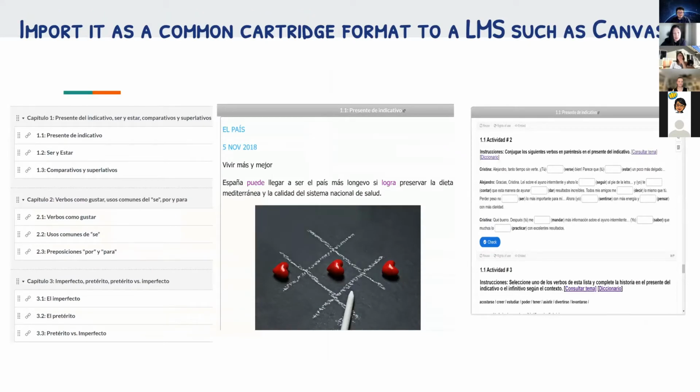Yeah, so this is how it looks once you import it as a common cartridge into your LMS. We use Canvas here. The one on the left side, that's how it shows. Remember, each of the chapters will come out as a module, and each of the sections will come out as a page link. And what's great about it is that once in Canvas, you can move things around.